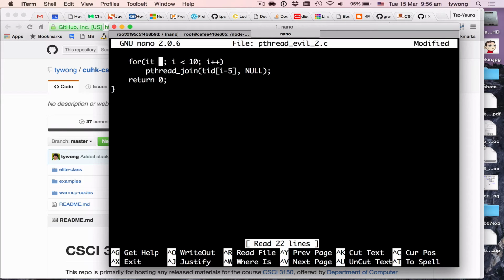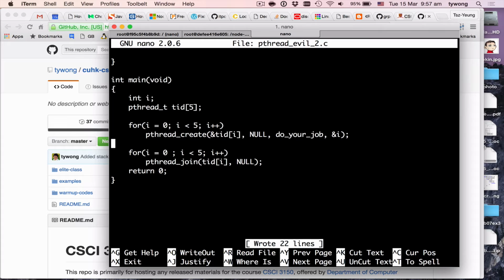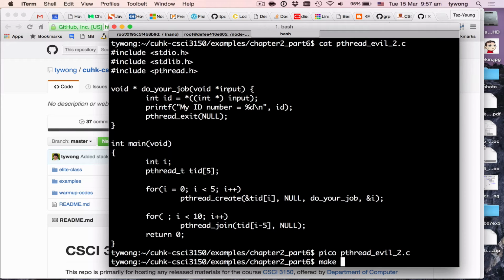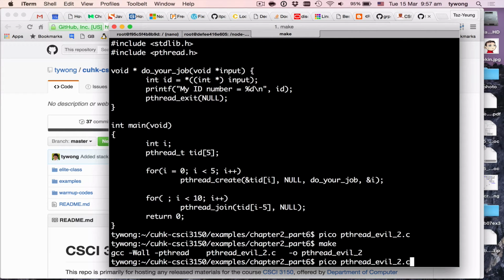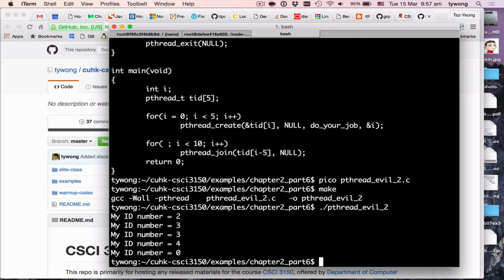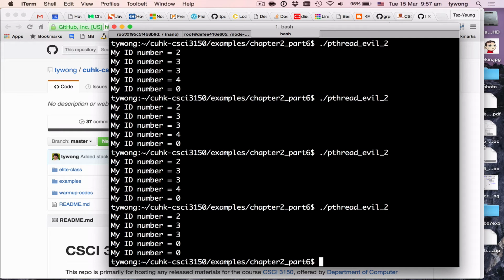Okay, i equal to 1, 0, 5, i. Okay, so tune it back. No, this time it's different. After I change it, it's become different.